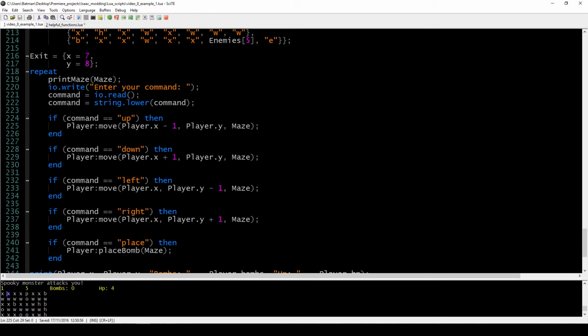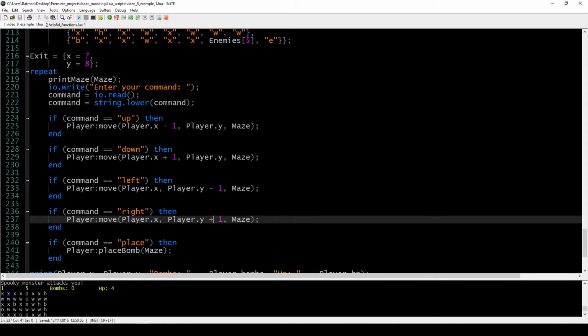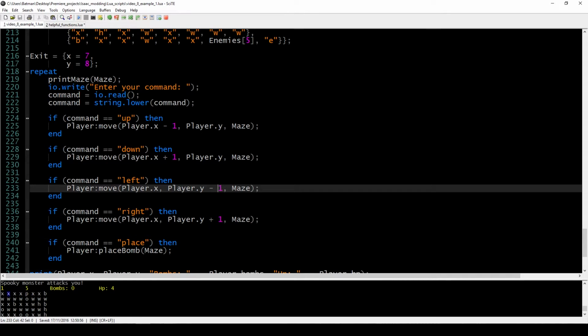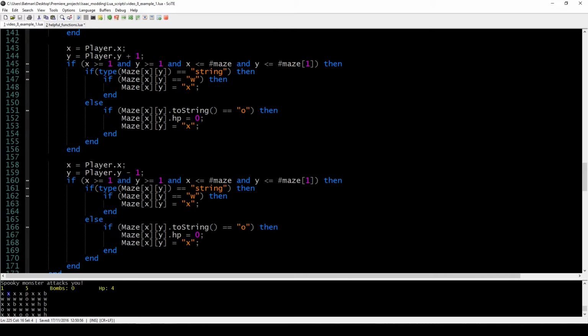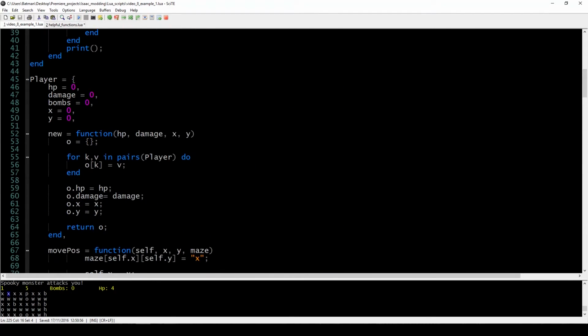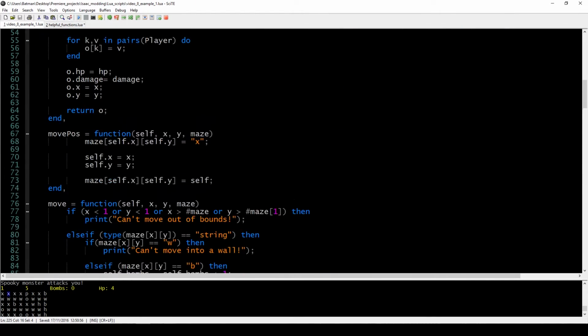So let's say that we are in this position and we say move right. You can see just from the fact that this is 1, 1 and this is 1, 2, that a movement to the right increases the second parameter, or the second coordinate, which is the y coordinate, by 1. So the right is increased by 1, and of course going left is just the opposite of that, which is decreased by 1. And you can see that all of these commands actually call the same move function, and the move function exists inside the player object.